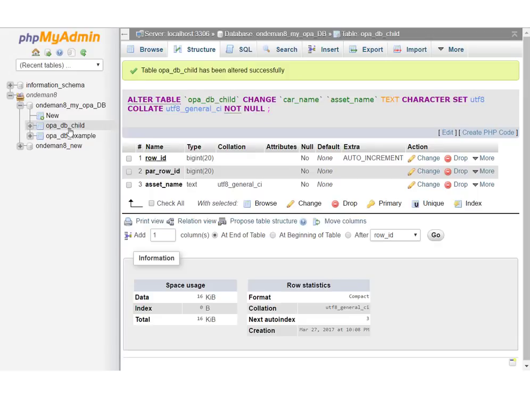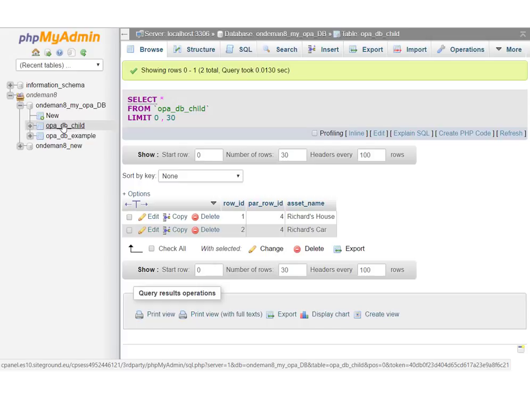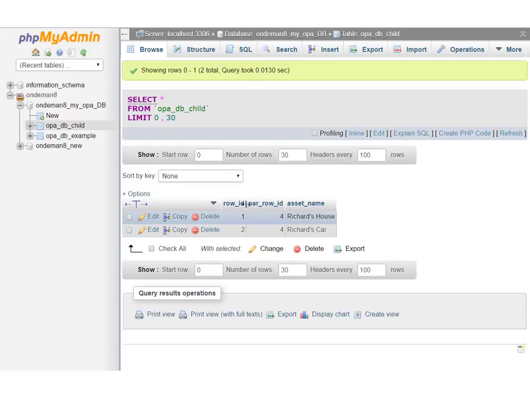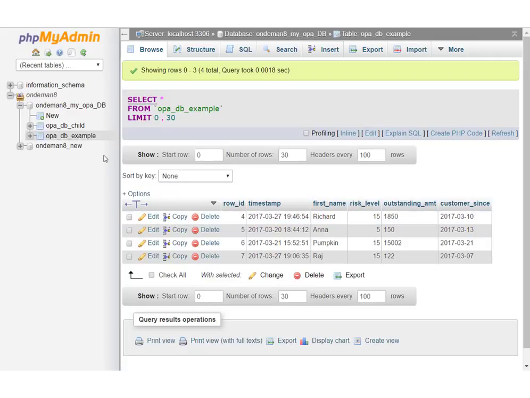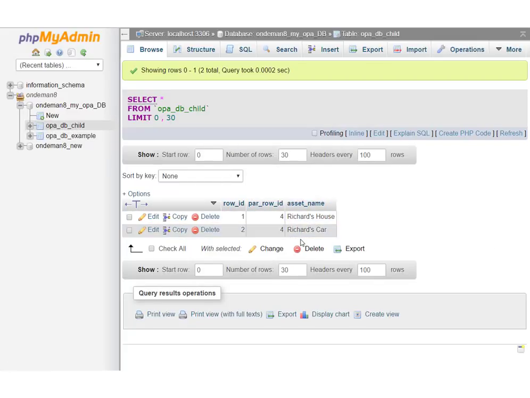So the next thing I want to talk to you about is how easy it is to set up links and essentially relationships in your model. So since we were last here, I've created a second table called OPADB child, which only has 3 columns. It has its own row ID, it has a parent row ID, and an asset name. So the parent row ID, you've guessed it, is mapping back to a particular customer here. So this is row ID number 4. So I have 2 assets in this table for that particular customer, specifically Richard's house and Richard's car.